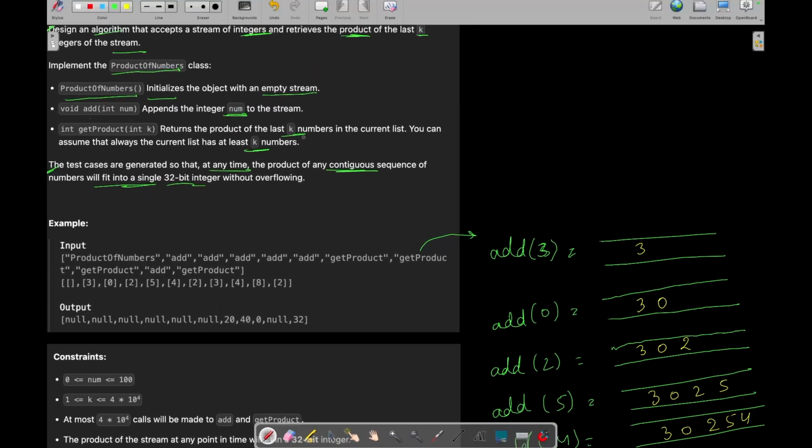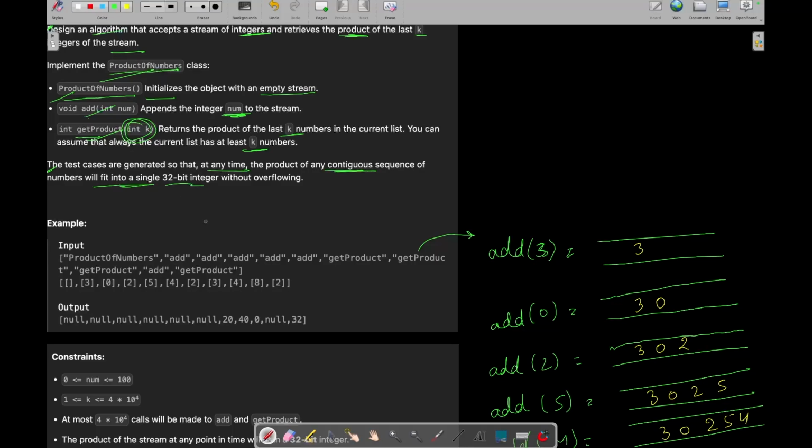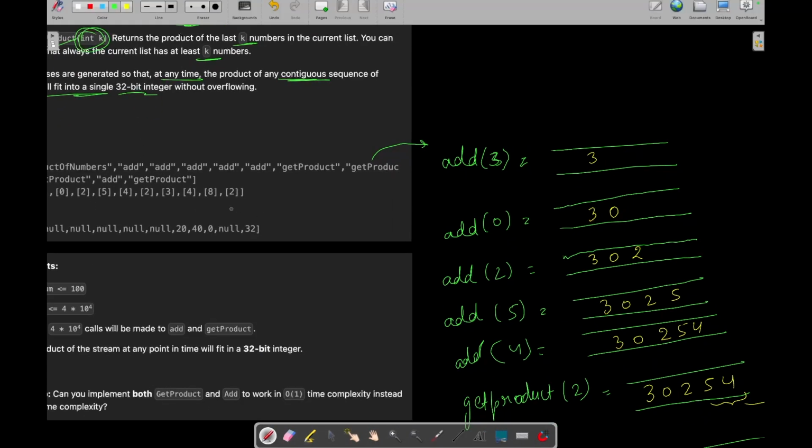Okay, so you have been given a class ProductOfNumbers and you need to implement two functions, void add and getProduct. Add will add the integer to the stream and getProduct will return the product of the last k numbers. Okay, so let's see this example.